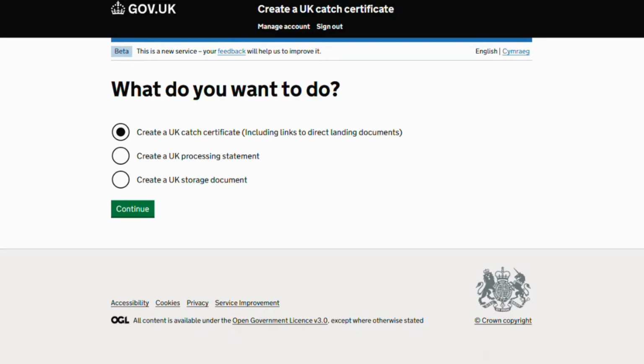In this video, we'll show you how to create a catch certificate by entering data in any order that works best for you. This feature enables those who have some export information to prepare sections of the document in advance, save it as a draft, and clearly identify which sections remain to be completed later. On the What Do You Want to Do page, select Create a Catch Certificate, including links to direct landing documents.